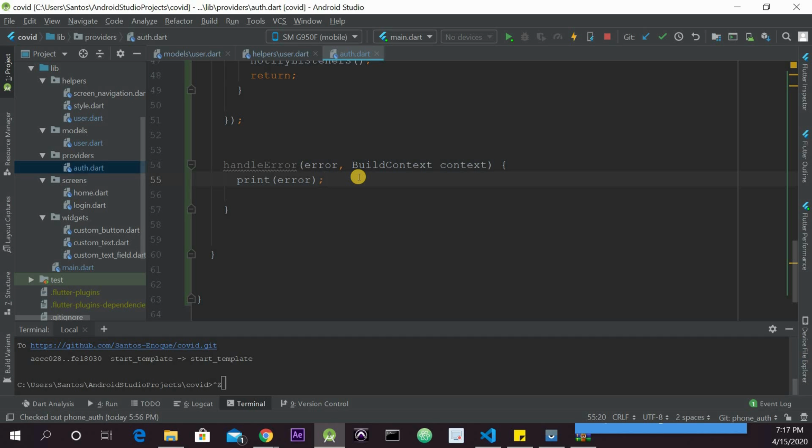So the first thing we're going to do is print the error so that we can see what's happening. And then we are going to assign to errorMessage the string version of the error, error.toString(). We are going to assign that to the errorMessage. And if you remember, we did define this at the top. Then we want to notify these changes to our listeners.